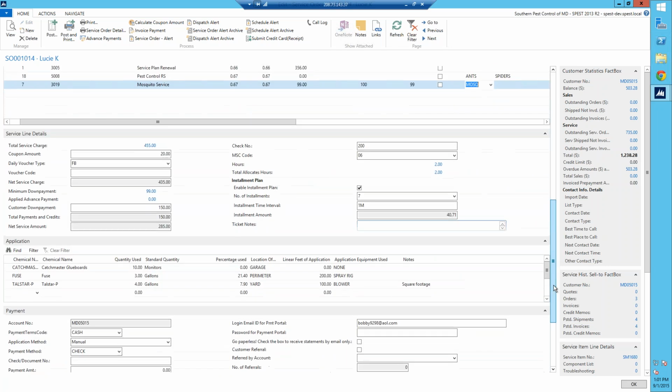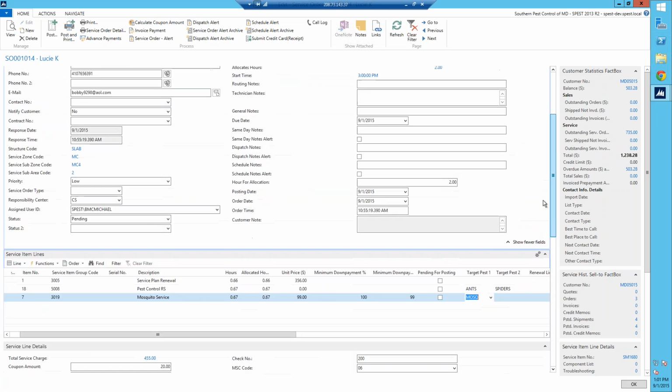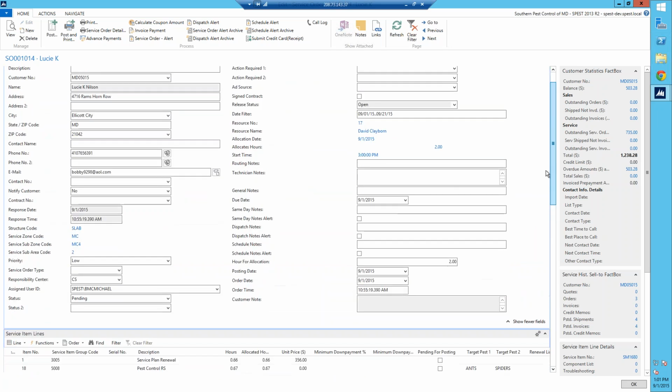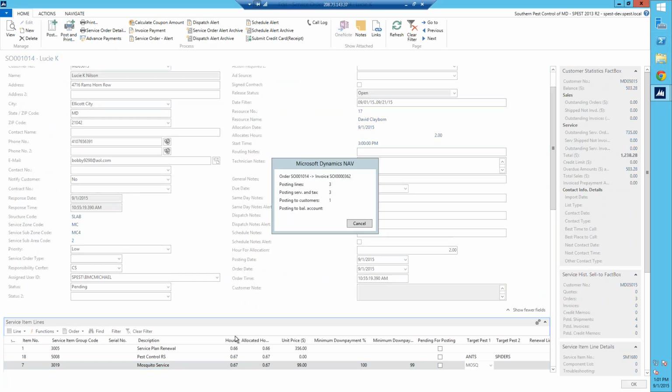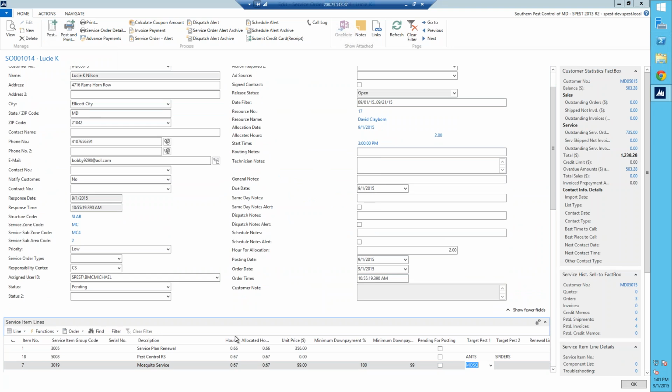Okay. So Dave has called everything in, everything that's on the service ticket. And then the final step in this process would be to go in and post this appointment. So we go in, we hit post. That completes the appointment and actually posts the transaction to this customer account.